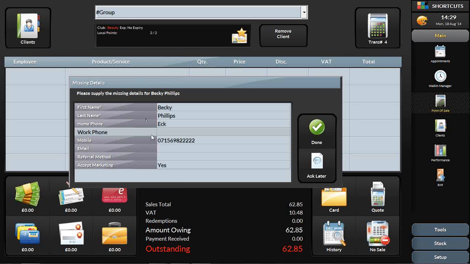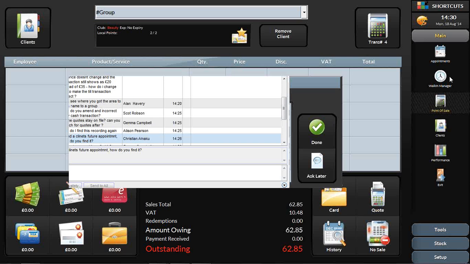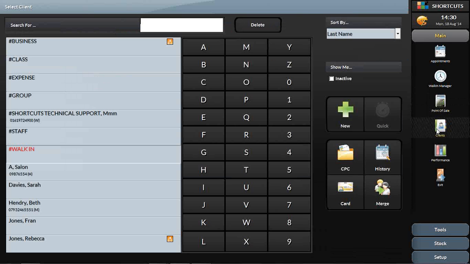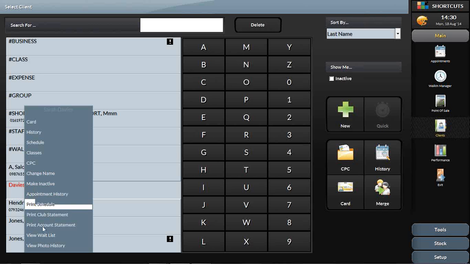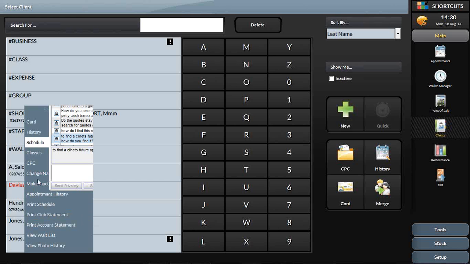To find a client's future appointment, how do I find it? Okay. So if you are searching for a client's future appointment, this can be done through clients. Now it does print it on the receipt, so it will print up to the next 3 or 4 on the receipt itself. But you can also go to a client, and if you right click on a client's name and go to schedule, it will then bring you a list of any future appointments.